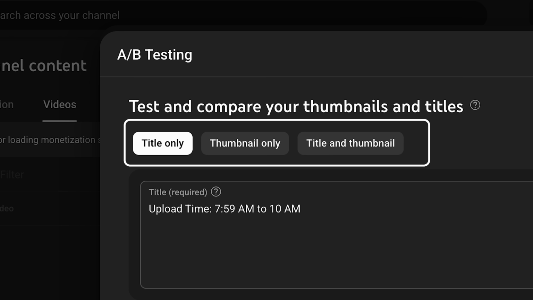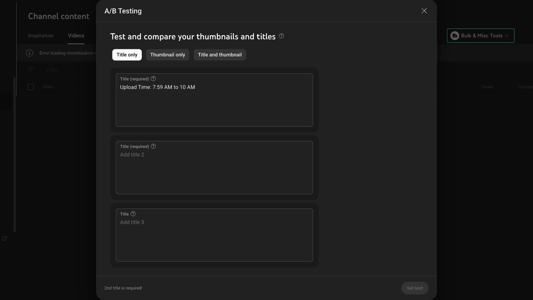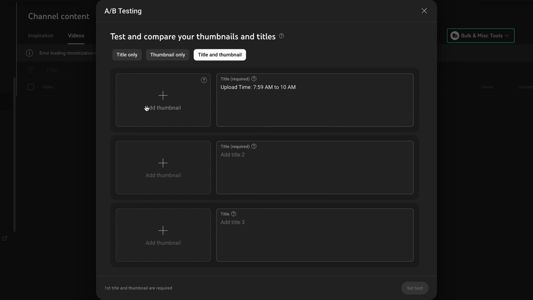3 new options are also shown: title only, thumbnail only, and title and thumbnail. That means you can upload title only or thumbnail only. As we want to upload both title and thumbnail, we click on title and thumbnail. Now we can upload 3 different thumbnails and add 3 different titles.